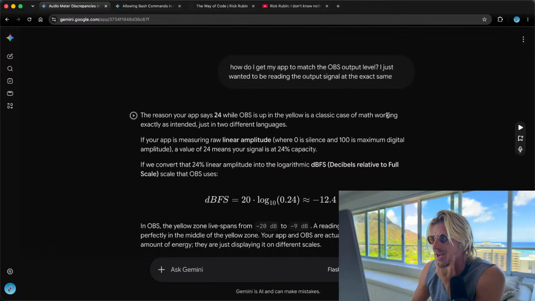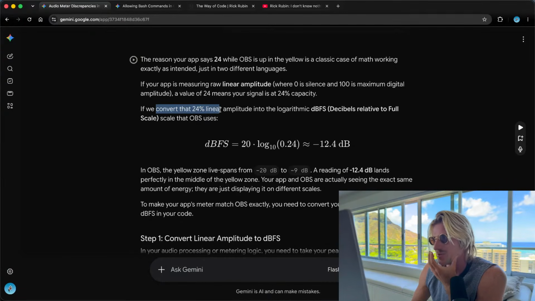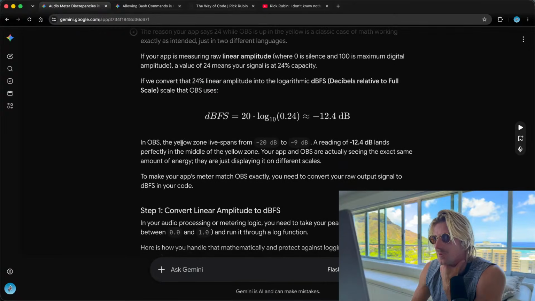Your app says 24 while OBS is up in the yellow is a classic case of math working exactly as intended, just in two different languages. If your app is measuring raw linear amplitude where 0 is silence and 10 is maximum digital amplitude, the volume of 24 means your signal is at 24% capacity. If we convert that linear amplitude to the logarithmic dBFS scale, decibels relative to full scale, that OBS uses, in OBS the yellow live.